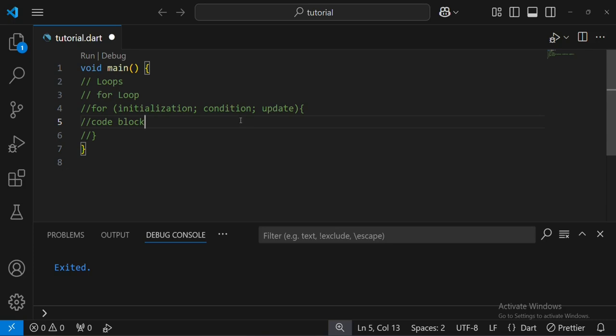Let's look at the syntax. We make use of the for keyword, and then inside the brackets we have the initialization, whereby we initialize our variable, which we are going to be checking to determine when the code is going to stop. Then we have a condition to check the variable, and then we update the variable. Inside the curly brackets we have our code block, which we want to keep executing as long as this condition is true. Let's look at a simple example.